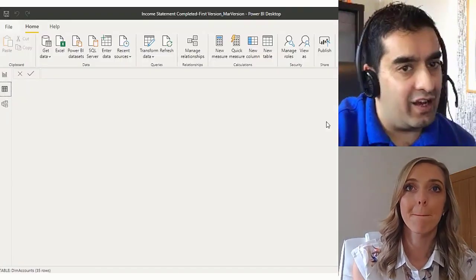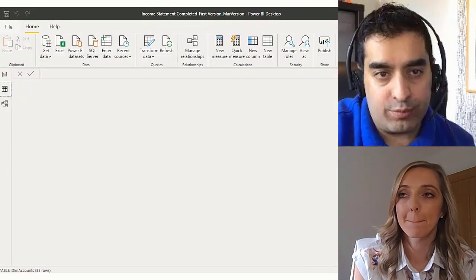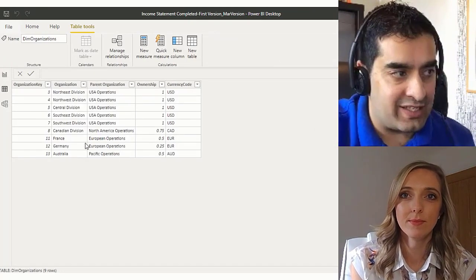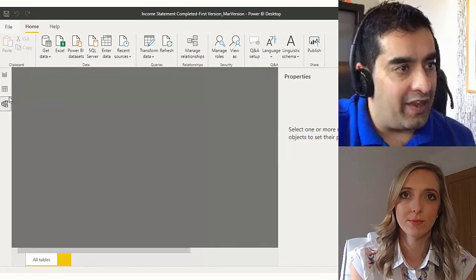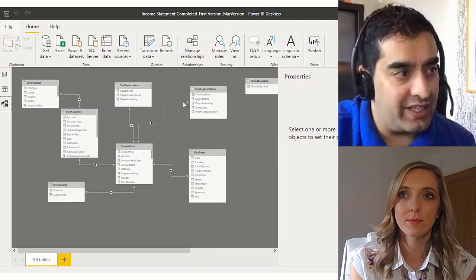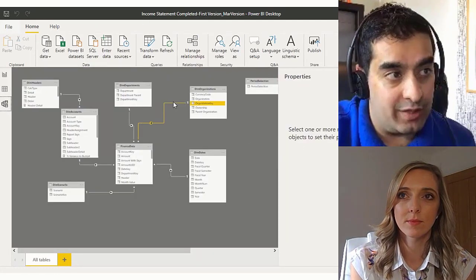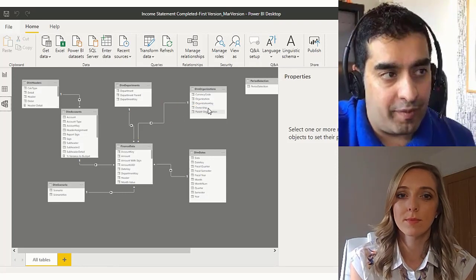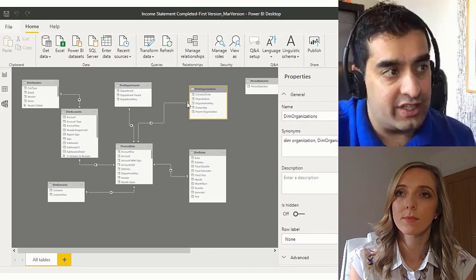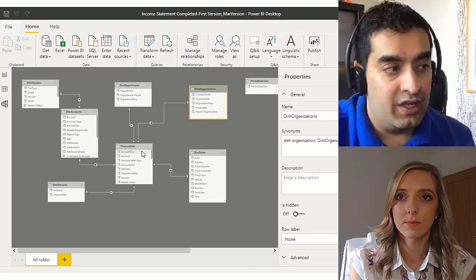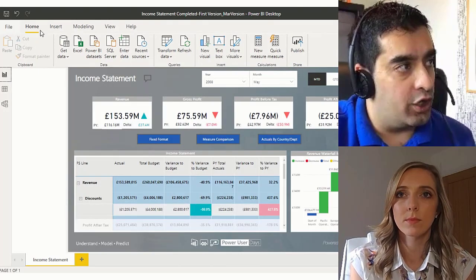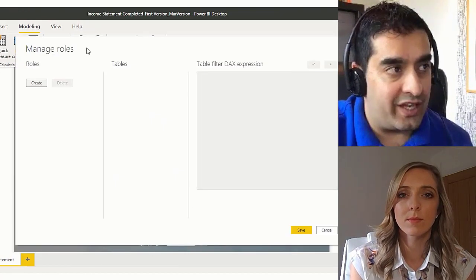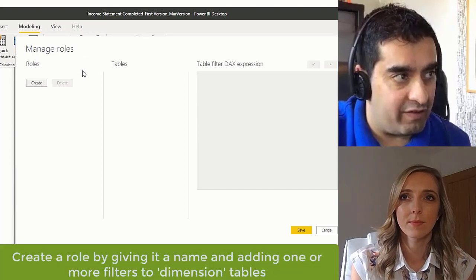So we can see here, we've got one of our tables, we've got organizations. So we've got parent organization here and let's say European operations. And where this is set up in the data is actually there's a relationship between organizations and our finance data. So what we could do is set up a filter condition on our organizations table, and that will flow through to filter our finance data. So what we can do is we go to modeling and manage roles. And this is where we set up something called row level security. So it's very, very easy to set up.